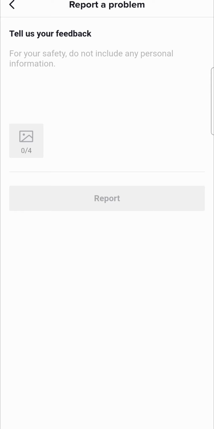So you want to tell them that your age was entered incorrectly and you want to change it to the correct date. So put in something along those lines. You can even include a screenshot if you want, and then you tap on report at the bottom. It'll be ungrayed out once you filled everything in.